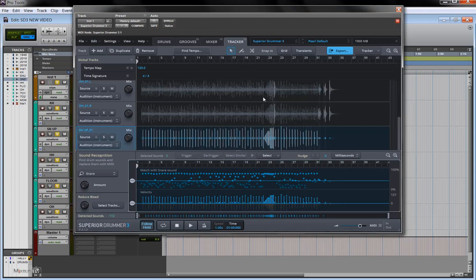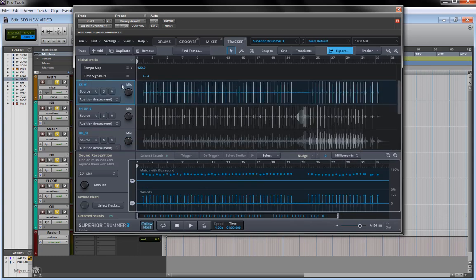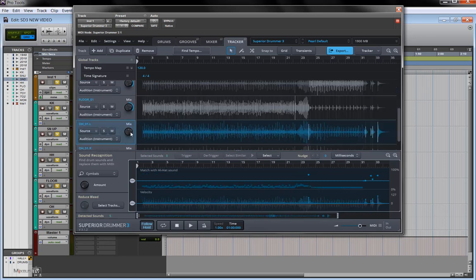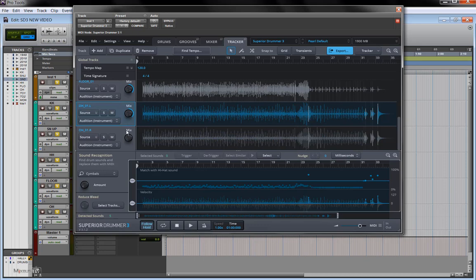And by the way, you can also just drag your audio files into the tracker tab instead of clicking add and importing them. The first thing that I'm gonna do, since I want to replace completely this drum recording, is to turn all the mix knobs here to 100%, so I don't get any of the original sound, but only the triggered sound from Superior Drummer 3.